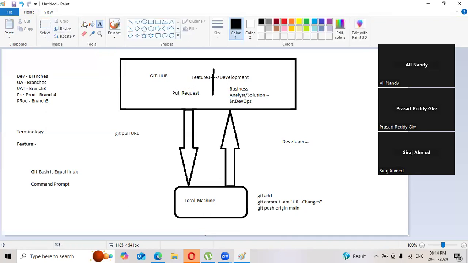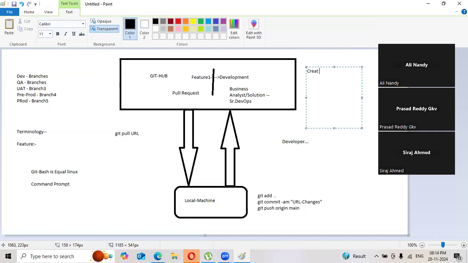Okay. Basically, the first thing you need to do is create a GitHub account. Okay. And create a repository. Pull the repository to your local. Once you pull the repository to your local, create a future branch so that you can make changes in your future branch.